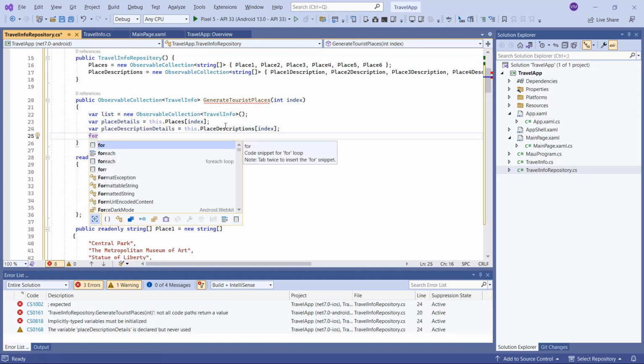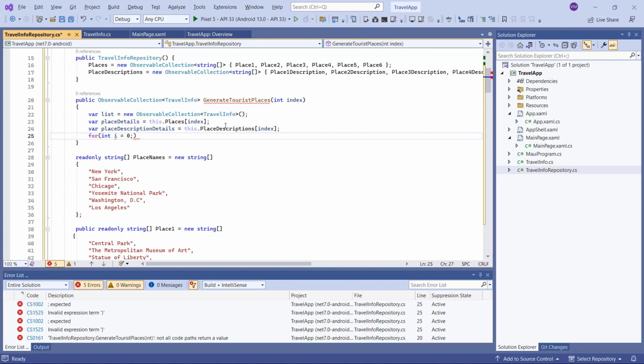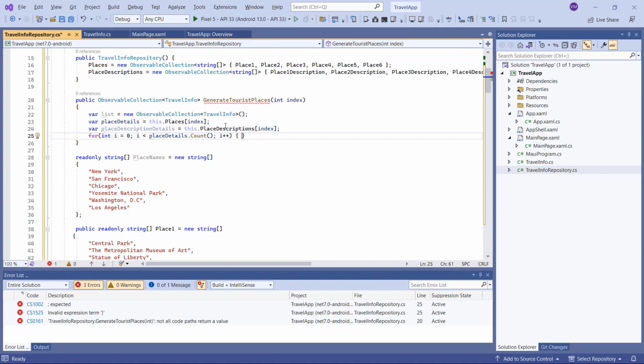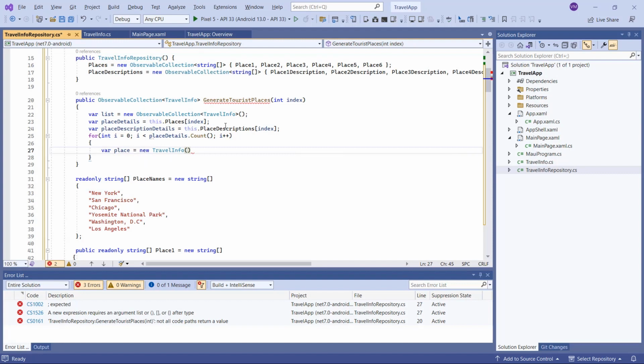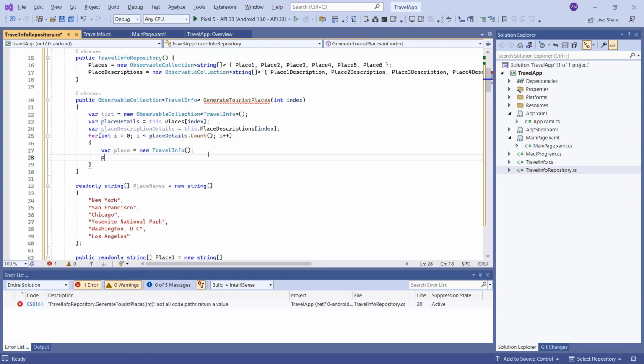I add the for loop based on the place details collection's count. It iterates over each value of place details to generate the individual tourist places. Inside this loop, I declare a new travel info object, place, to create a tourist place list collection. Assign the value from the place details collection to the name field based on the loop index.